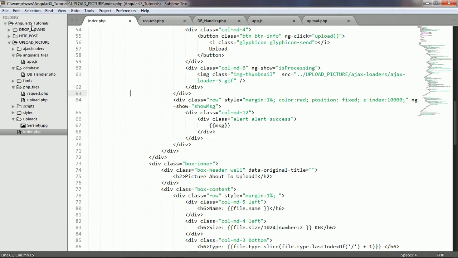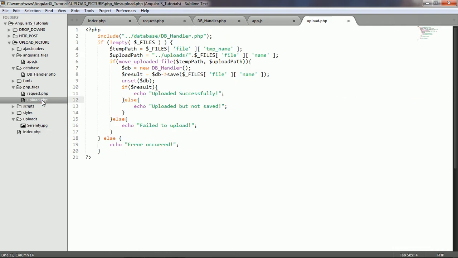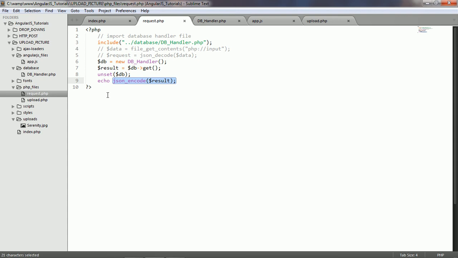Inside the AngularJS tutorials folder, I have created another folder called Upload Picture. Inside this folder, I have created several other files and folders. One of these files is the index.php file, which forms the view of our application. Another file is the upload.php file, using which I upload my picture to the server. Another file is the request.php file, using which I get the names of all pictures or images from the database.